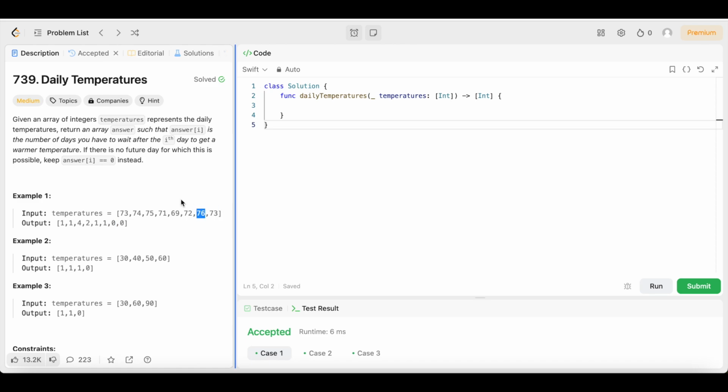For index 6, there's 0 days, but we don't know if there's going to be another warmer day, right? So if there's no future day, which is possible, we just return 0. That's why we return a 0 for index 6, and we're going to do the same for index 7. We're going to return a 0 because there are no more days. There are no more warmer days after that, right?